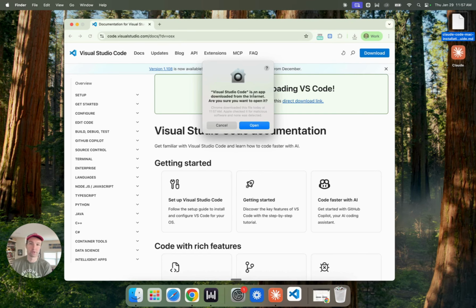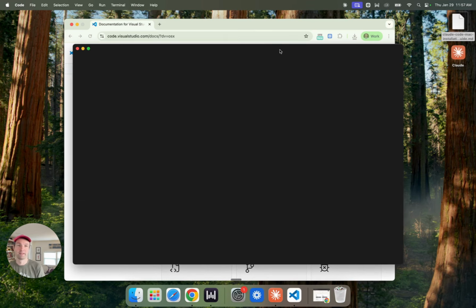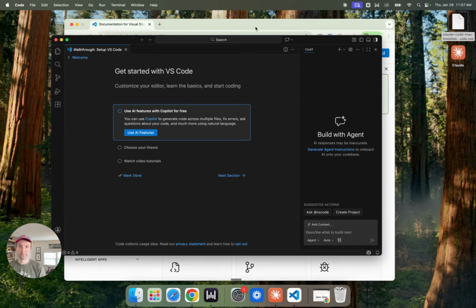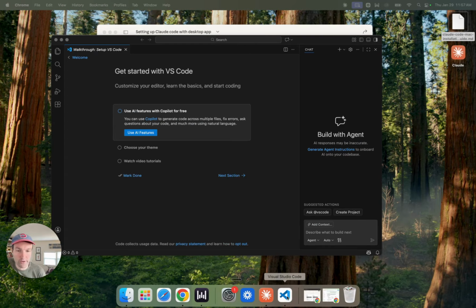All right, so it says Visual Studio Code is an app downloaded from the internet. Of course, we want to run it. All right, and here is the VS Code window. And the VS Code application looks like this. All right, there's the sideways ribbon, and here's Claude on the desktop, right? So I have not downloaded Claude Code into VS Code yet.